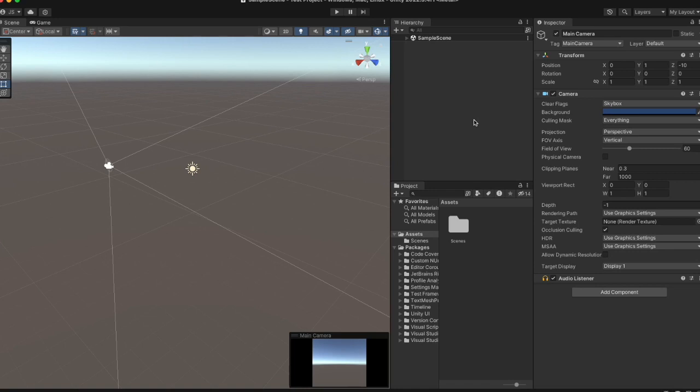So that's the general components of the Unity editor that we'll be looking at and using quite a bit. I'll reference all of these on different stages along the way.